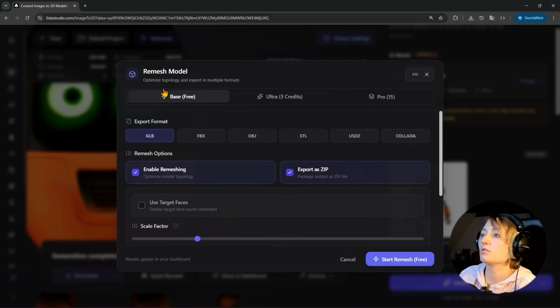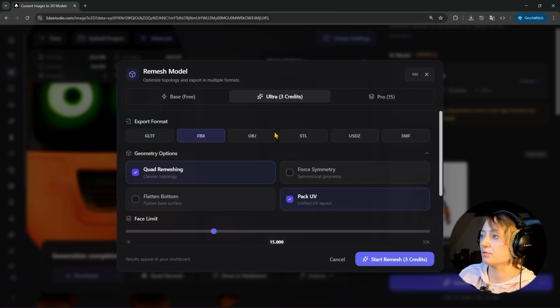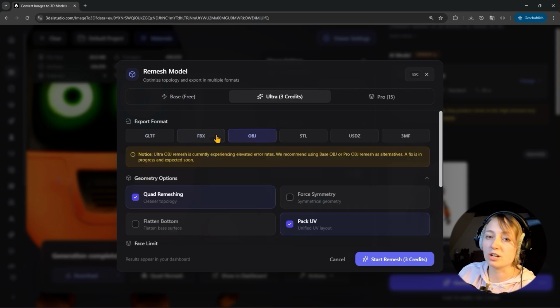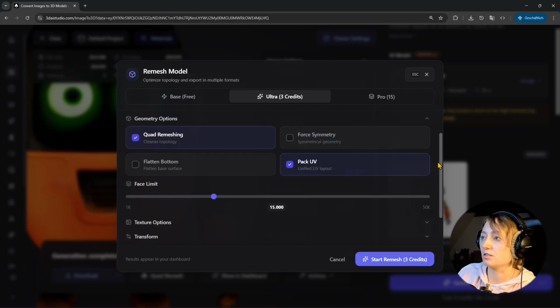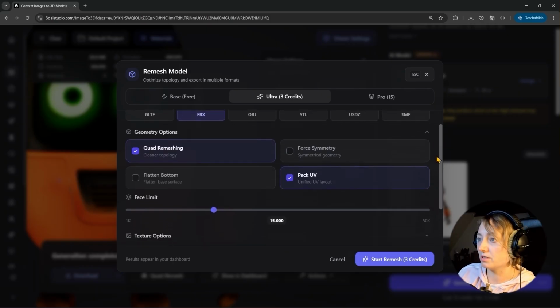So the cool thing is you have a base free remesher, but it really isn't that good. So I think it is worth it to spend the 3 credits if you can afford it, my dear. Then just choose the FBX, because for some reason the OBJ is broken for now. And FBX won't show in your dashboard as a model preview, but it doesn't matter.